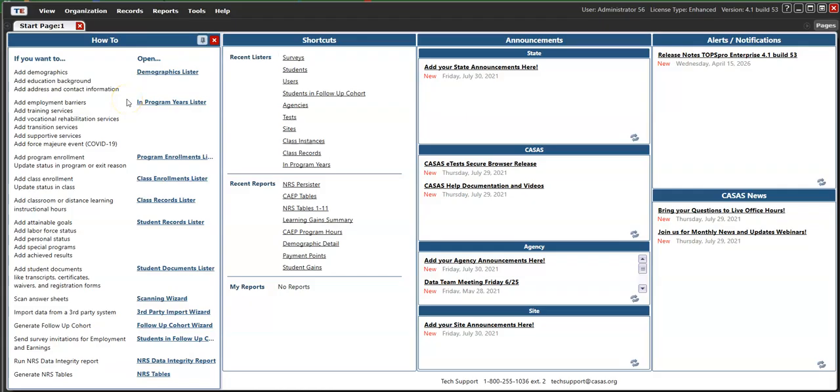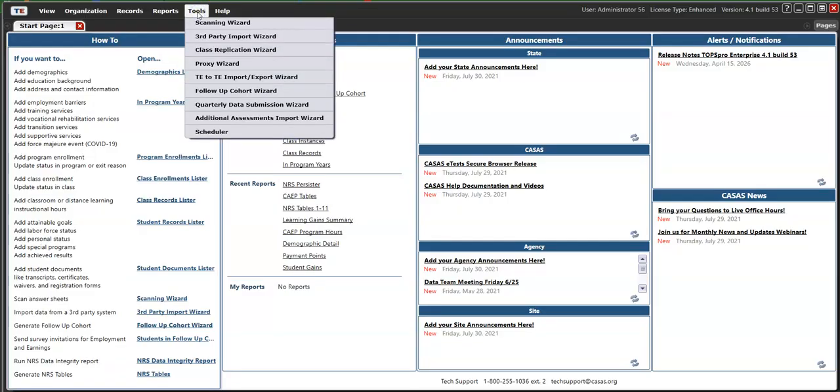So let's go ahead and look at how to submit this. Your quarter has ended, and you are making sure before the deadline 30 days later that you have entered in all attendance data, testing data, and student record updates that need to be put into the system. Once you're sure you've put in all data up through the end of the previous quarter, you're going to go into TE and select Tools.